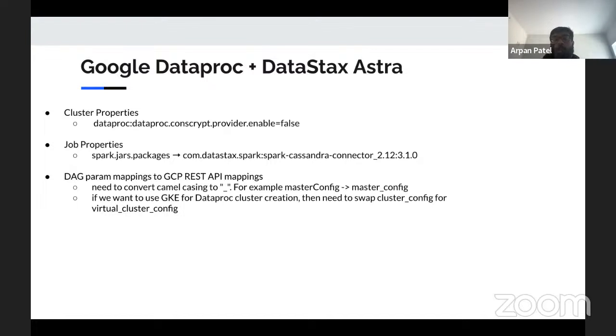And then, as I mentioned before, when it comes to the DAG param mappings, we have a couple of things we're going to be setting in the DAG, like the cluster config, which we then pass to the create Dataproc cluster operator. Then we also have our Spark job config. And so each of these maps to the REST API. And we'll take a look at that once we get to the demo portion.